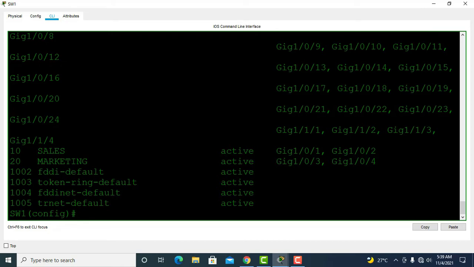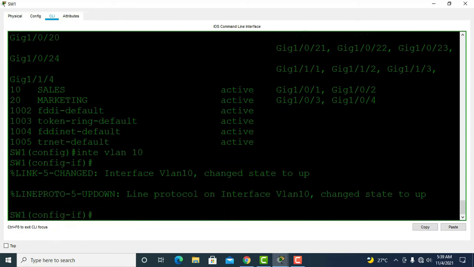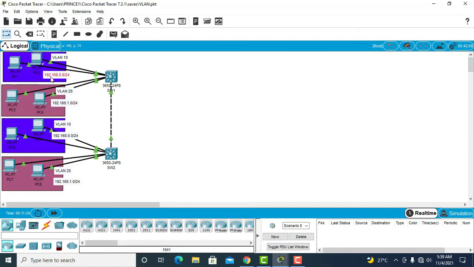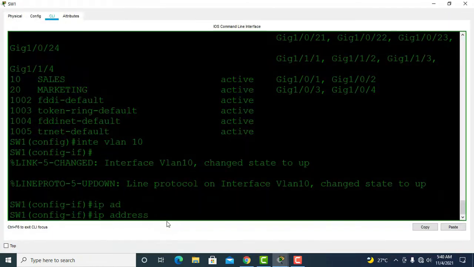assign an IP address to my VLANs, because my VLANs will be assigning IP addresses to my PCs. So interface vlan 10. Okay, this is telling me my VLAN 10 status is up now. So ip address, right? The IP address of VLAN 10 will be in this network, and the IP address of VLAN 20 will be in a different network.